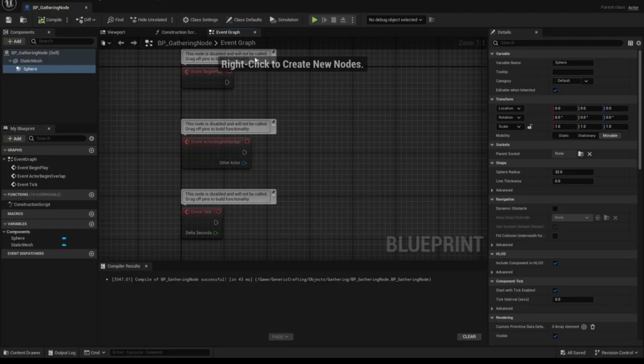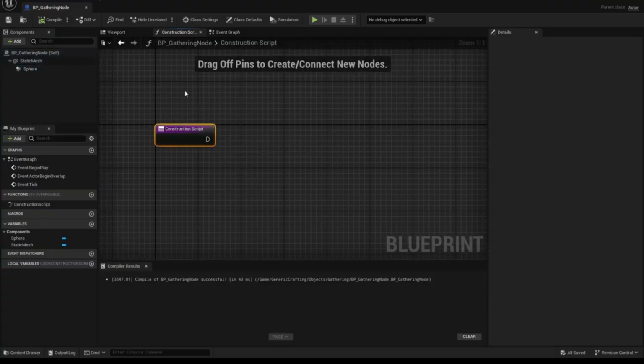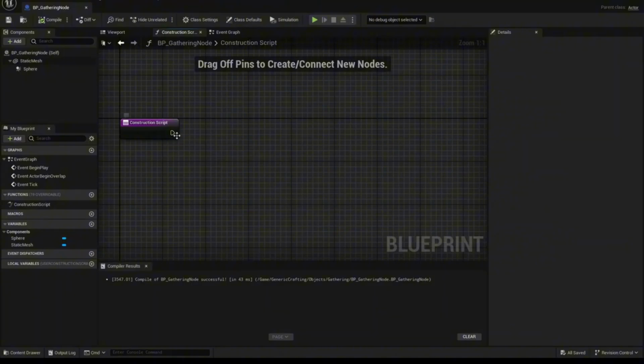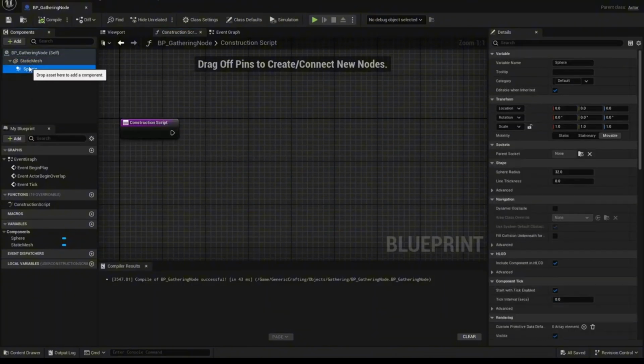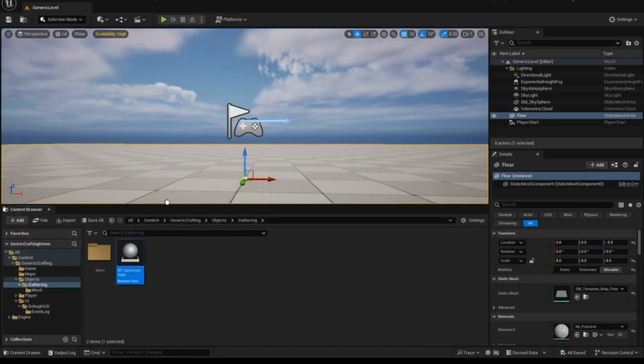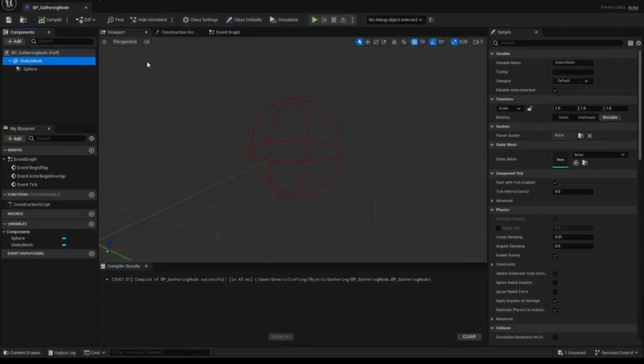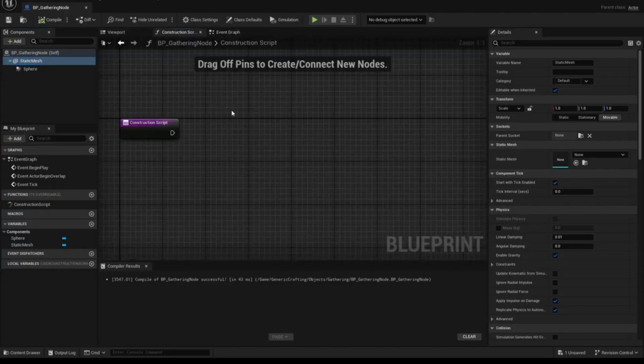So inside of our construction script here, this is going to be one of the most important parts of the actual cosmetics of the gathering node. As you notice, we didn't actually set anything to our static mesh here. It's just going to be empty. So if I drag this out into the world right now, it's just going to be empty. Nothing in it, just that collision sphere. So we want to go into our construction script, and we want to have some kind of logic to actually put this into the world. And that's where our first major structure is going to come into place.